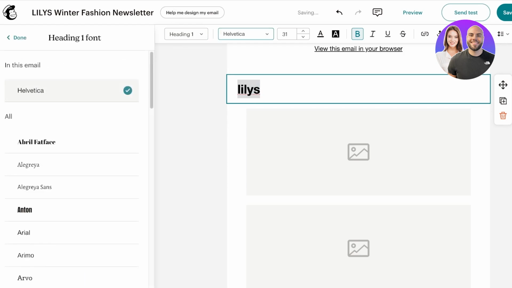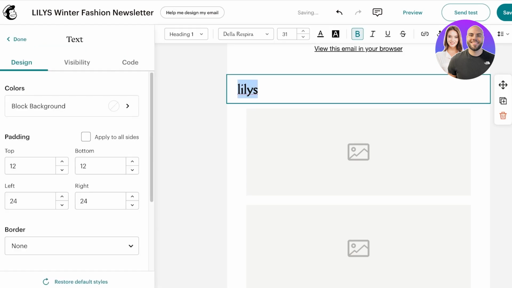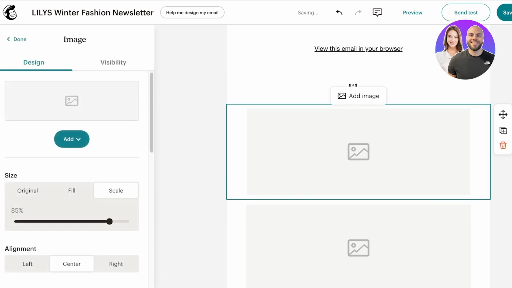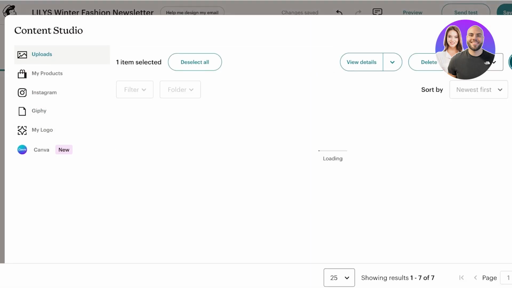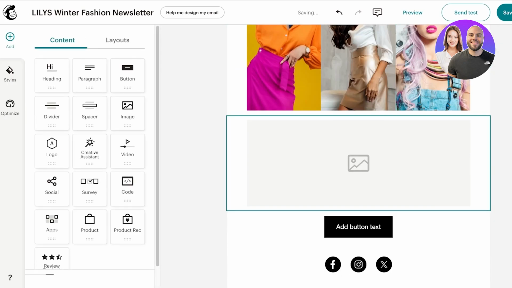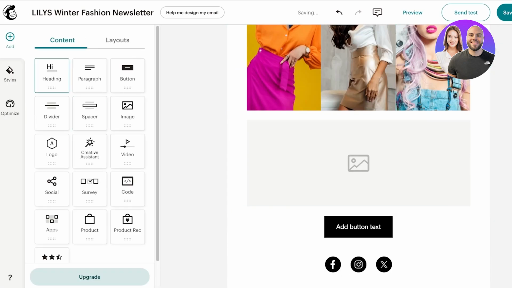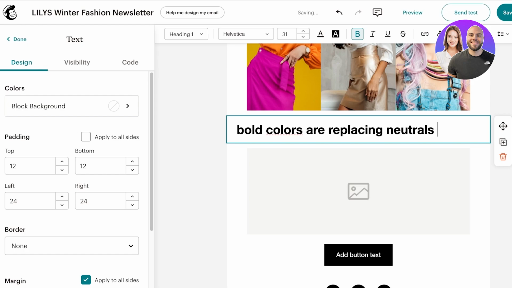And then for the font, let's try out this font over here. Then I will also customize the alignment. And now I can get started by designing my newsletter. I'm just going to click on add image and I'll be adding this image over here. And after that, there's another image section, but I want to create some space. So I will be adding bold colors are replacing neutrals this winter.